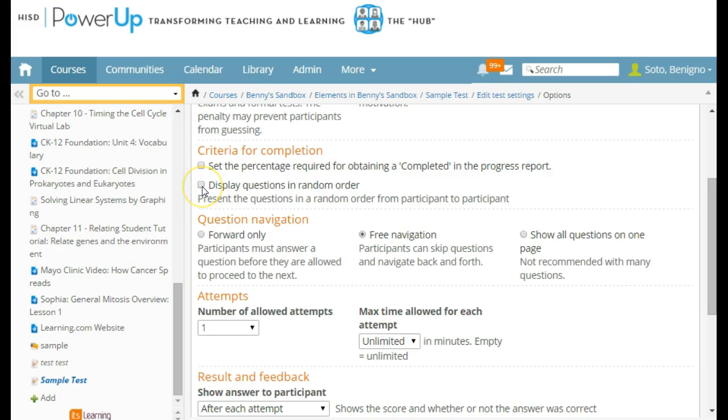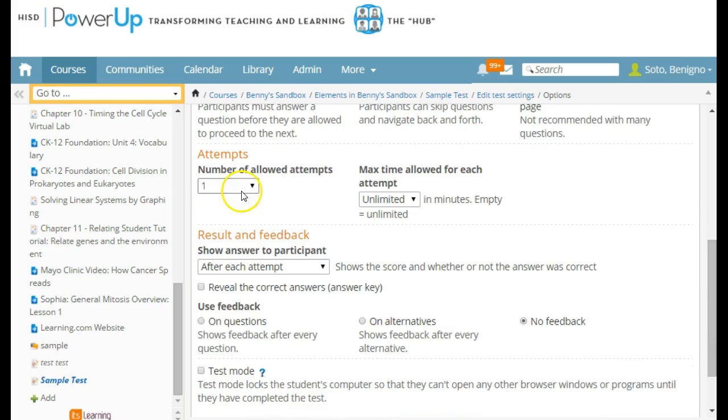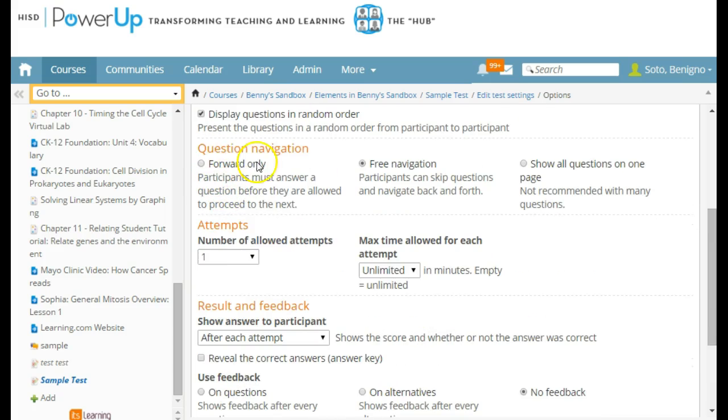You can also randomize the questions, which I highly recommend to prevent students from cheating from each other and viewing at each other's screens. So display the questions in random order. I highly recommend that. Here you can allow the students to do a linear style test where it's forward only. Basically, they go in sequential order, the questions do. You can do free navigation where the kids can skip around. And then you can do all the questions in one page.